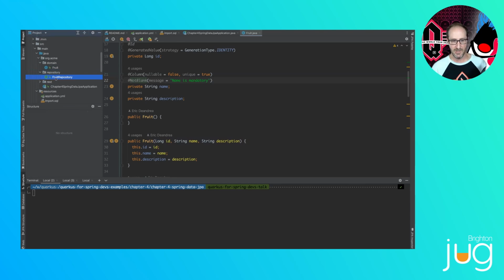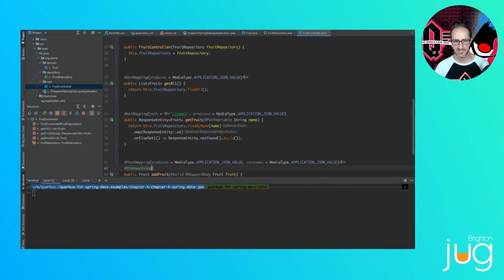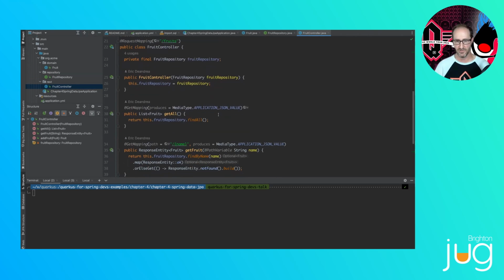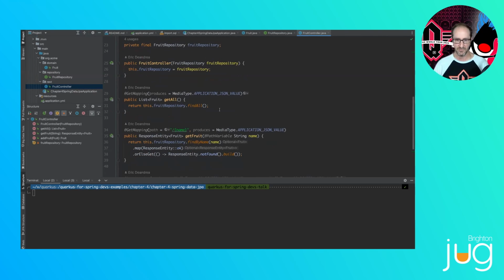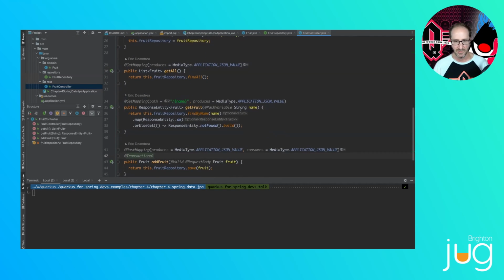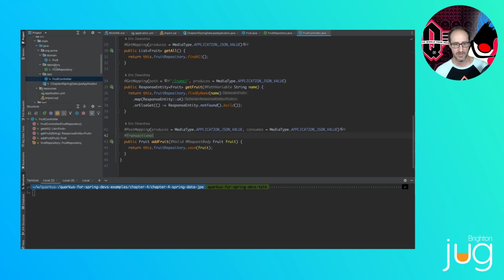I've got a Spring Data JPA repository class. I add an extra method to be able to find a fruit by name. And then there's a Spring MVC controller class. Pretty standard, nothing out of the ordinary here. It has a method which returns all the fruits, has a method which returns a fruit by name, returns a 404 if it doesn't find it. And then there's a method for adding a fruit to it. And then there's a bunch of tests.